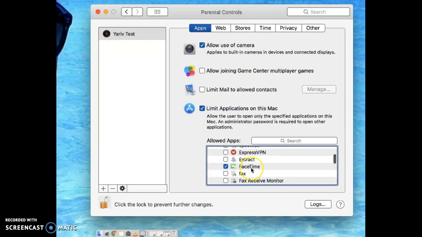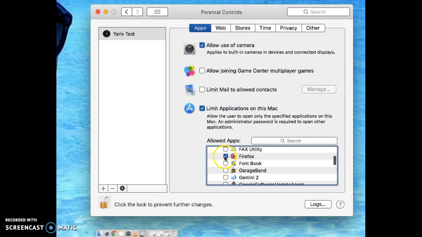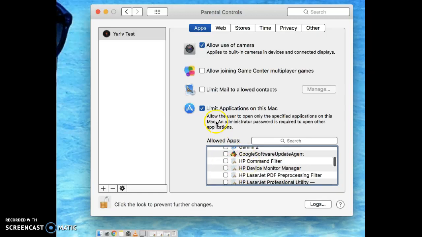So you might want to put FaceTime, you might want to leave on Firefox or things like that, GarageBand, important apps that you want them to use. So again, it's allow the user to open only the specified applications.